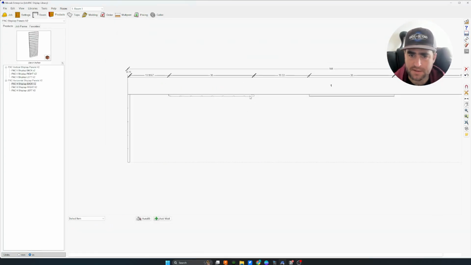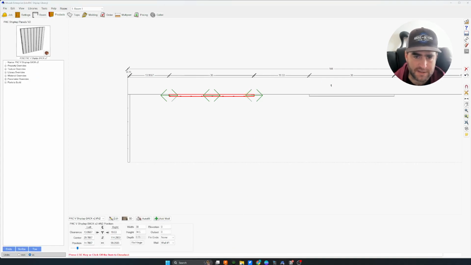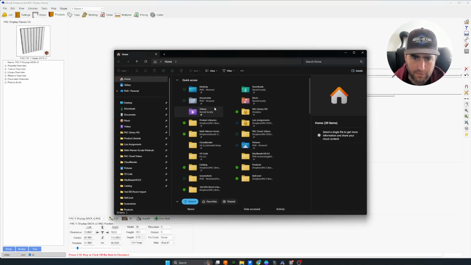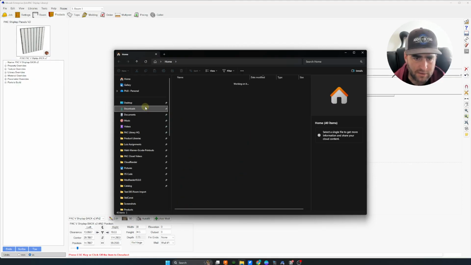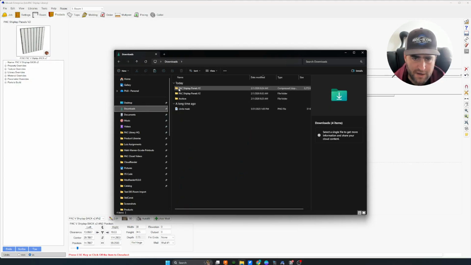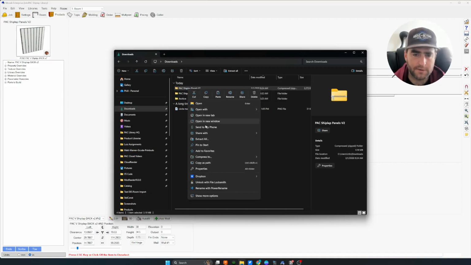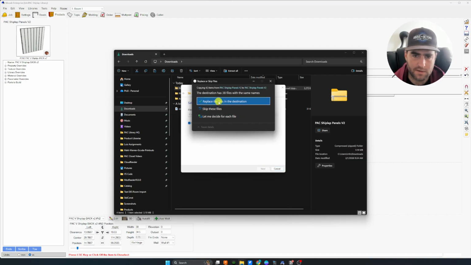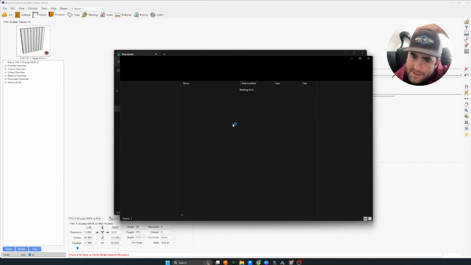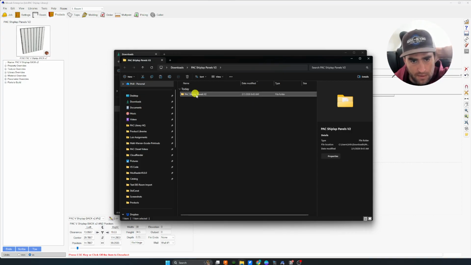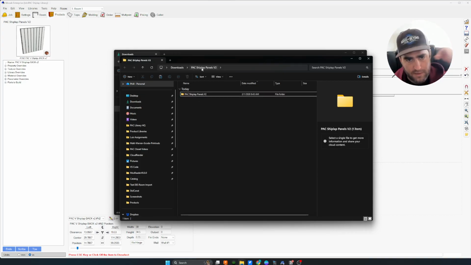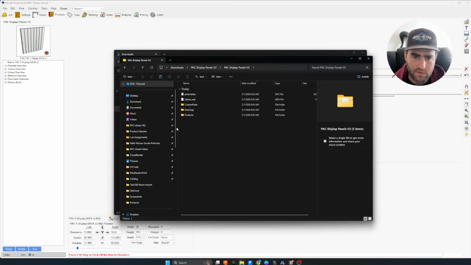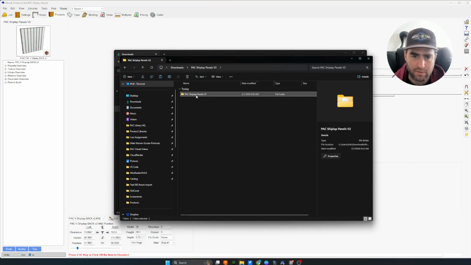So install, very easy, takes about 1.5 minutes. We'd go to downloads, you find the zipped folder, little zipper on it, right click, extract all, extract, sure I'll replace, I already had one unzipped. All right, so then it brings us to this folder. This is the one that we want to put inside of our product libraries.